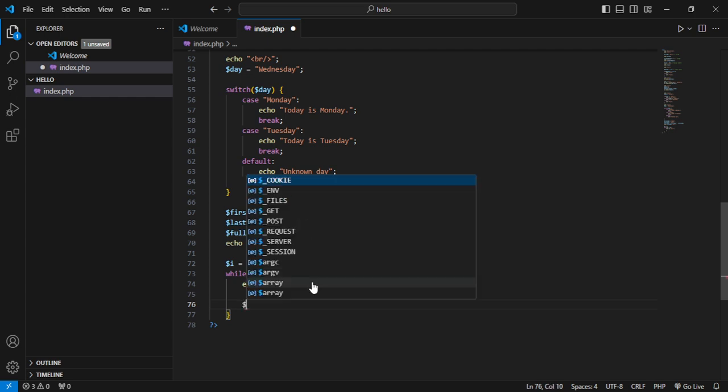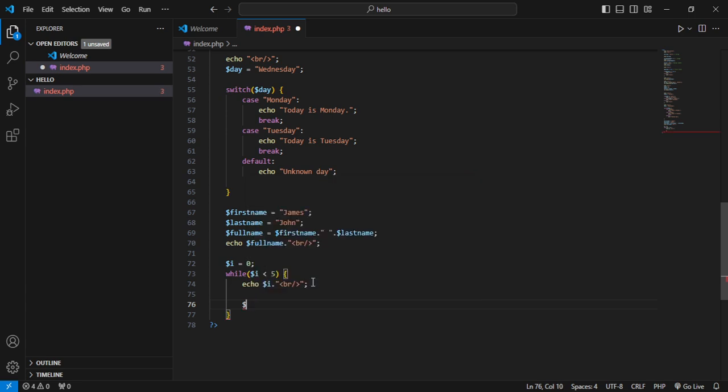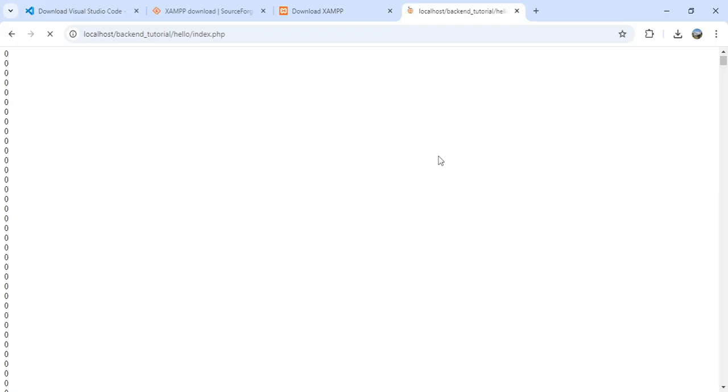So let us put I plus plus, and what this essentially means is like saying I is equal to I plus 1. So each time the while loop runs, I increments by 1 until eventually I becomes equal to 5, which now makes this statement false. Is I lesser than 5? No, then this entire loop terminates, right? So let's just refresh this, and that is why you should always ensure that your loop is not infinite.